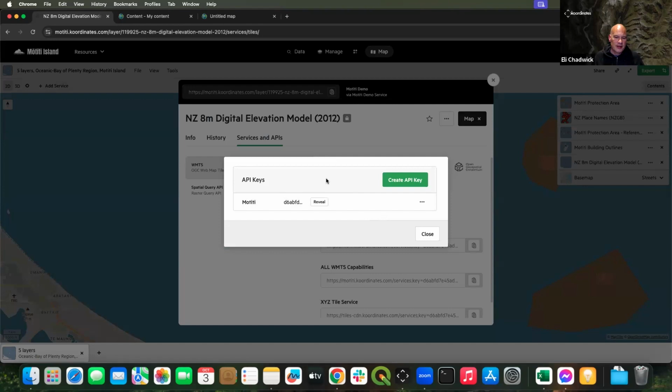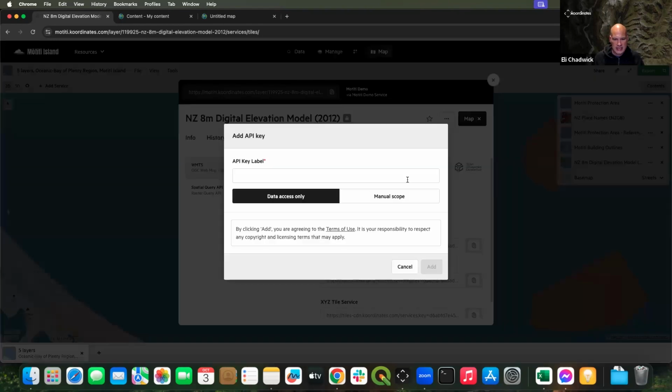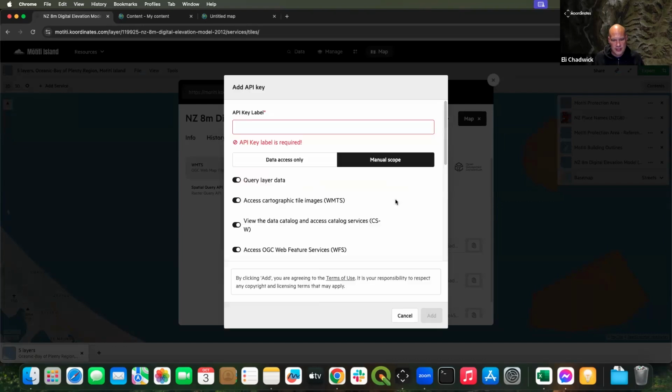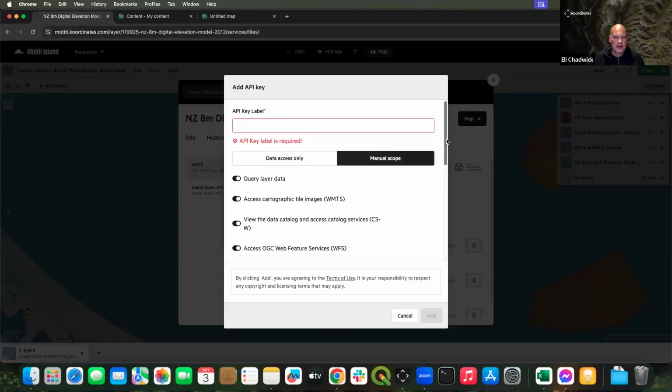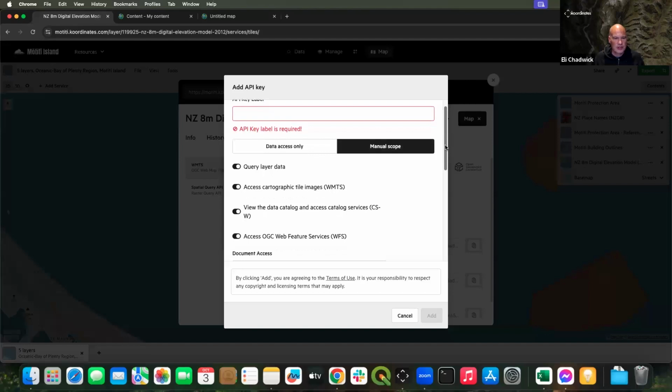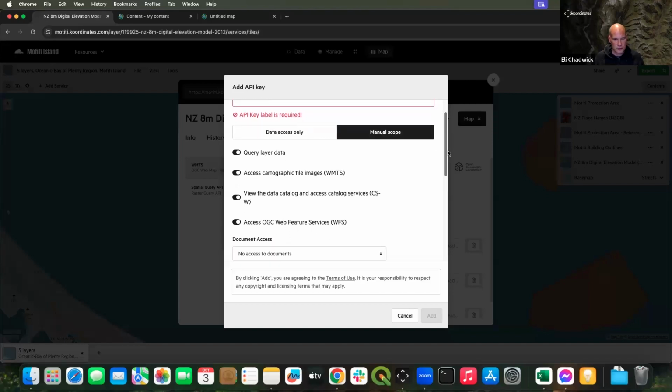That gives me what we call a coordinates ID. If I want to interact programmatically with these layers, then I have to come in here and create an API key. That involves basically giving it a name. In order to do programmatic interaction, you only need data access only. I'll just quickly explain that there's a manual scope as well. So everything I'm doing is backed by an API. You can create an API yourself and do all of the things.